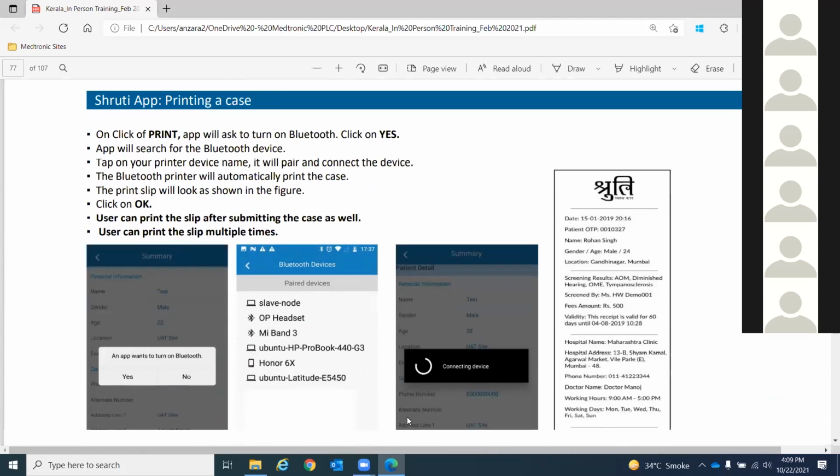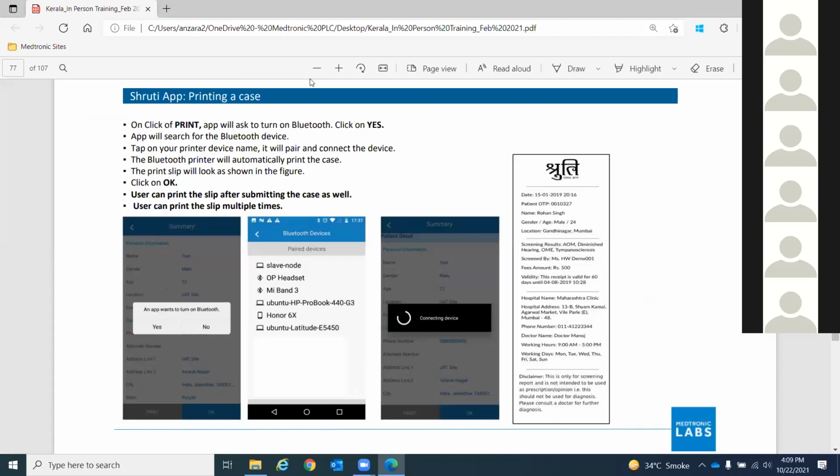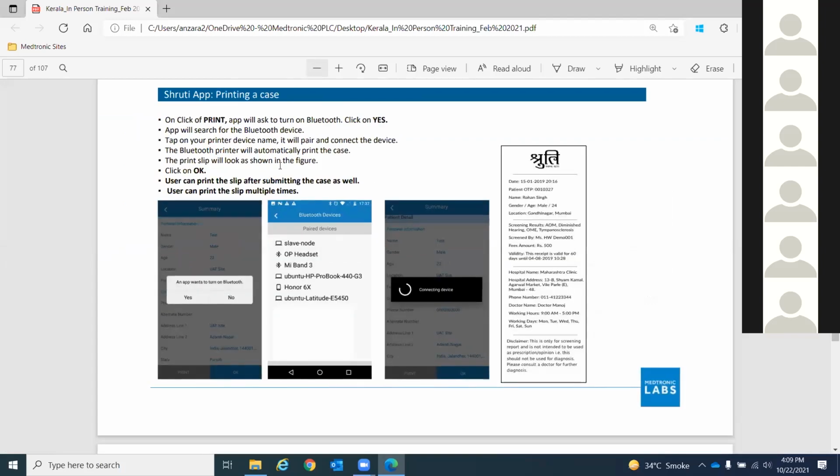So this is like this. You can see this is the slip. Like this, you will get a slip which is given to the patient. Okay. So the patient then can take the slip to the center and get the treatment done.